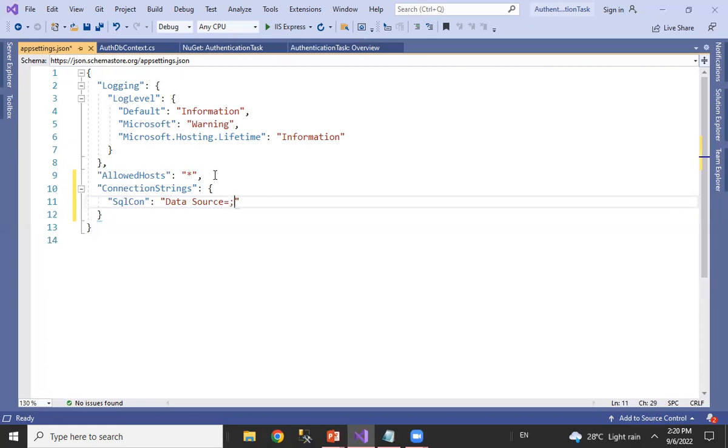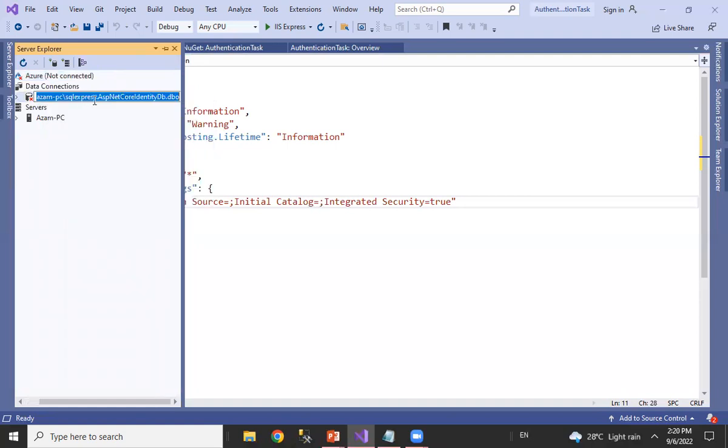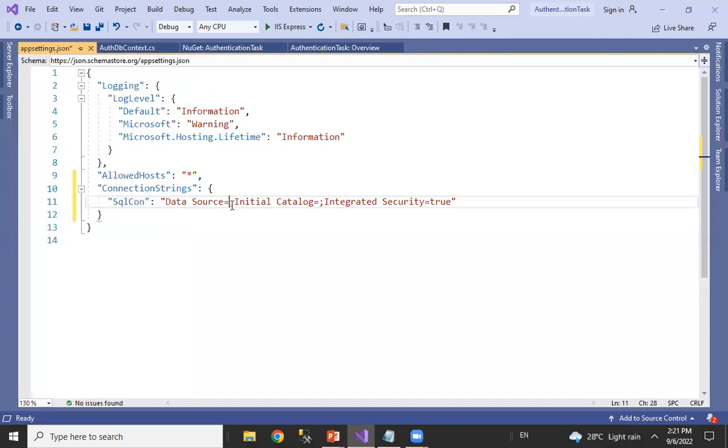Initial Catalog and Integrated Security equal to true. So that's what you're going to say. Okay. So Data Source I can copy from this Server Explorer. I can click on this, and when I click on this, it is going to give me this server. So I can copy it from here to here, copy this, and I will paste it.